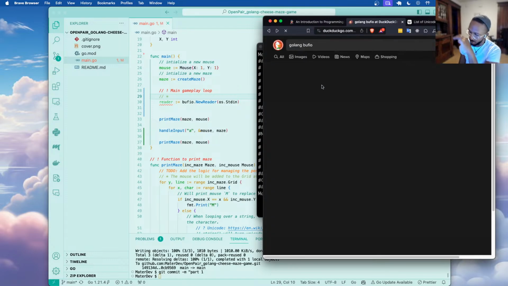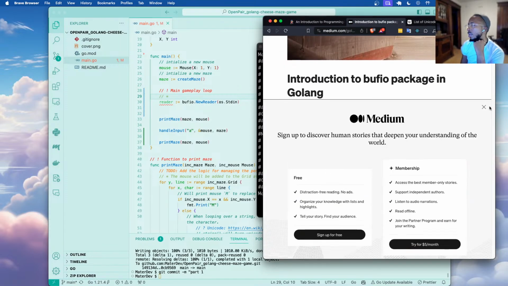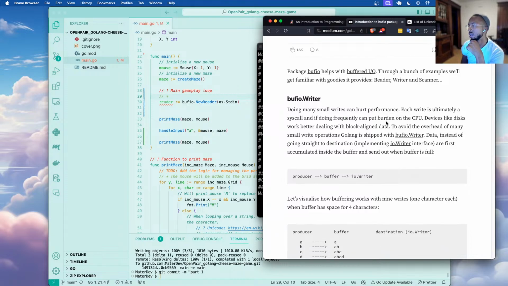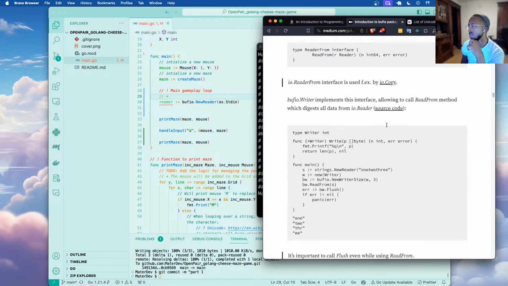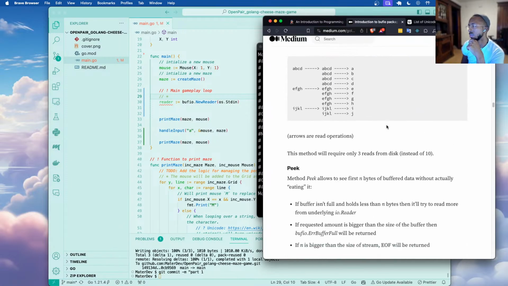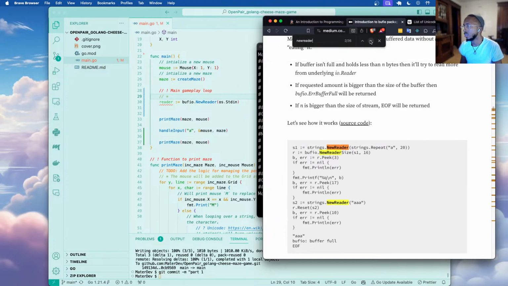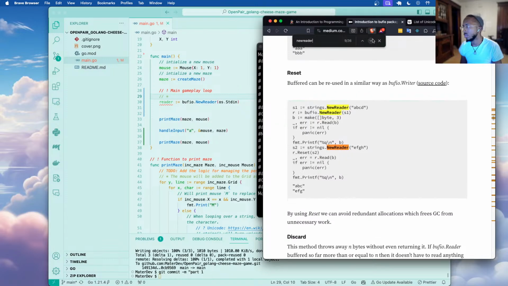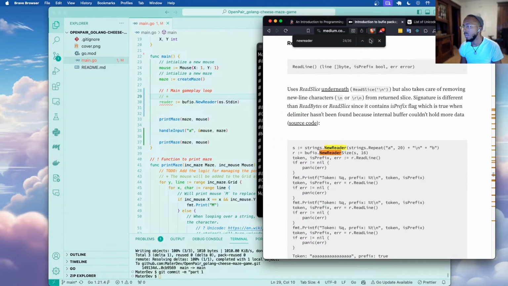So that also doesn't help. Okay, let's go look at something else. Dang, Medium. Okay, bufio helps with buffer IO. We'll do a bunch of examples and get familiar with these. It provides reader, writer, scanner, and we're using NewReader. Let's go ahead and zoom down here. I guess this is just responsible for handling input output.